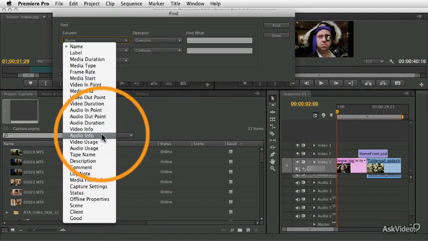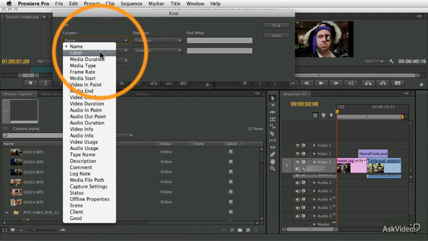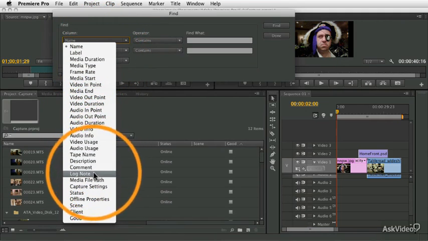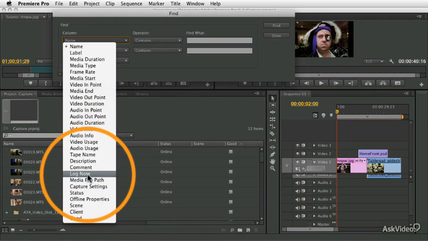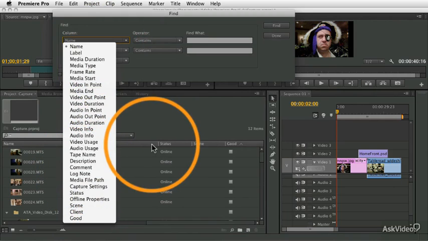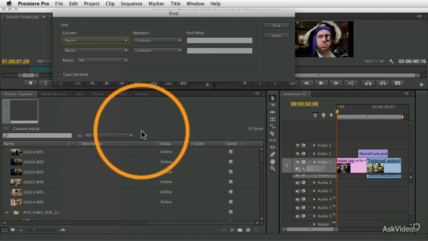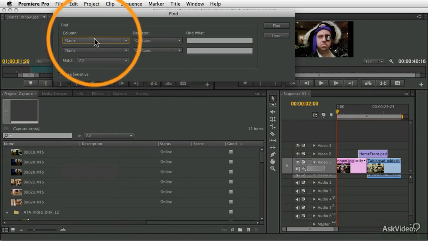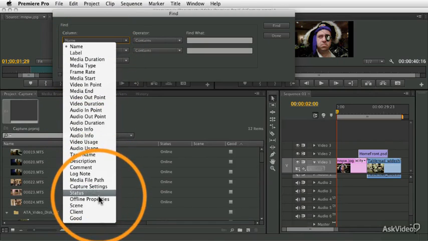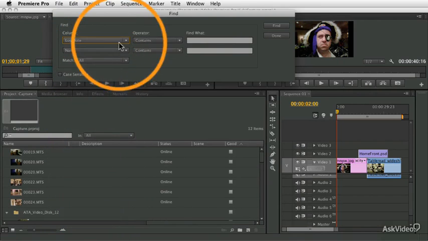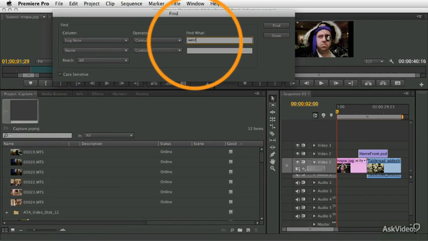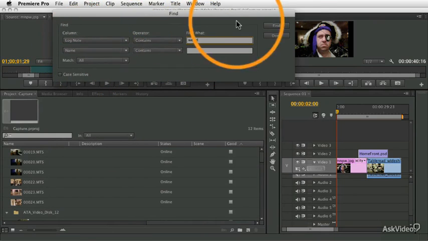These are all the columns available right now, and we can search and sort on any of these columns. You'll notice that this includes the log note column, even though that column is not currently visible in my bin. So it searches on any column that's available, any of the data that's available. We can search for a specific note, like I can type in the log note and type in weird, because we happen to know there's a clip like that, and say find.